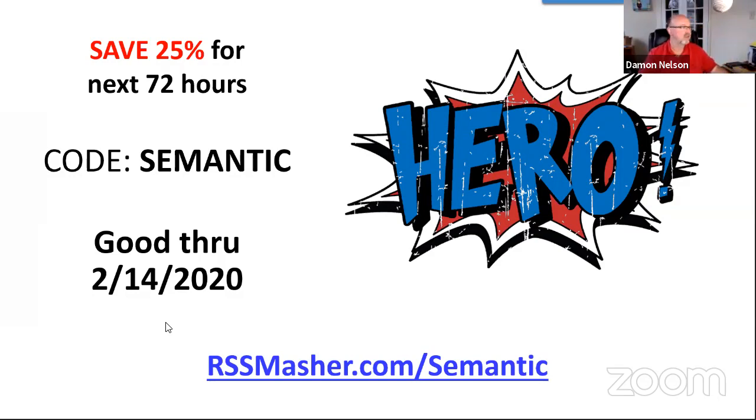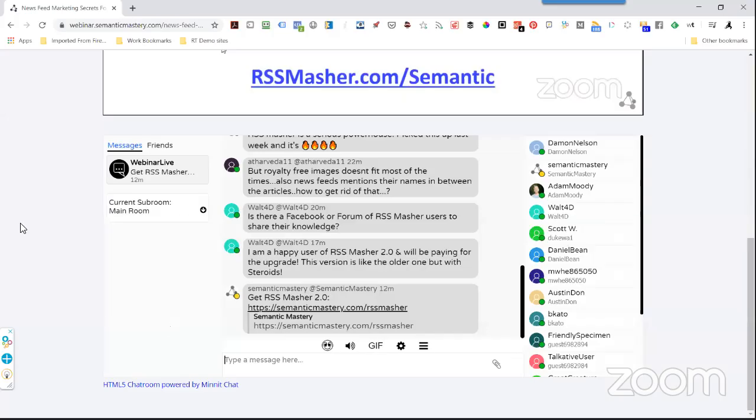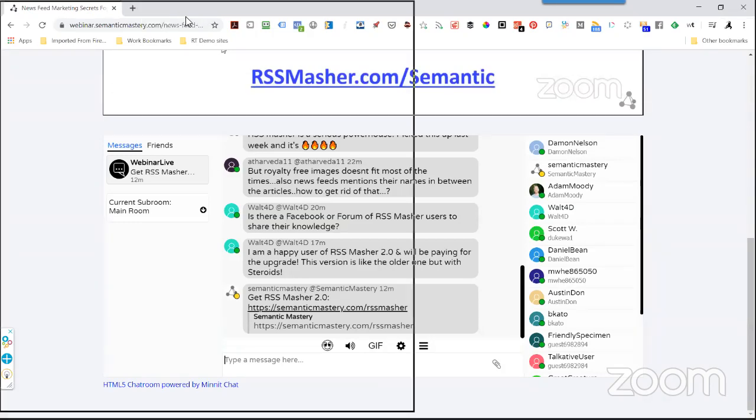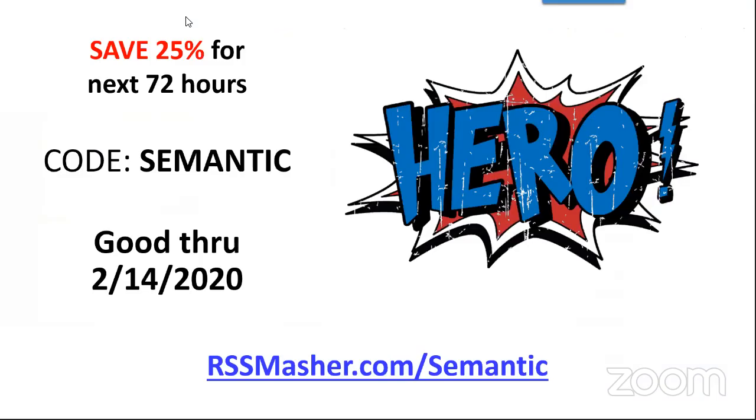In fact, let me see if I can bring it up here. If you noticed when I demoed the software on the dashboard, there were four colored boxes on the screen. The blue one is actually the link straight to the group. Yeah, our RSS Master group is very active.